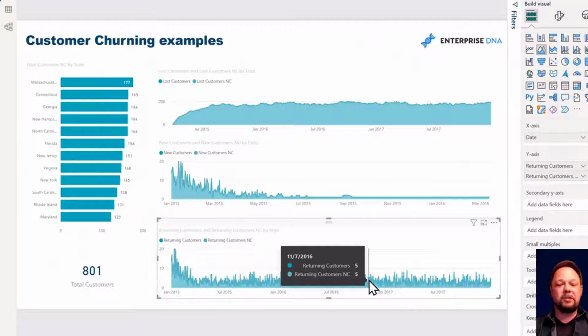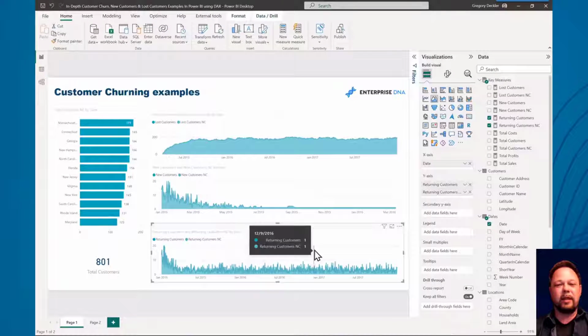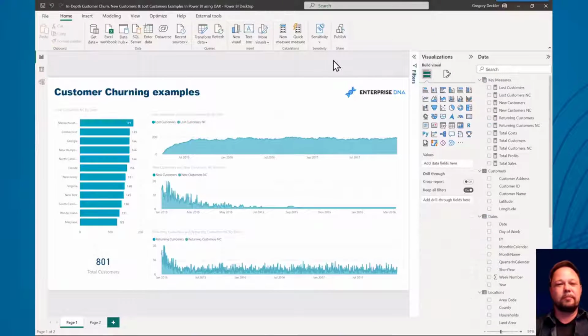So is it proper DAX? Sure it is. Does it give you the right answer? Sure it does. So that's my portion of the presentation. I'll turn it over to Brian and let him continue from here.